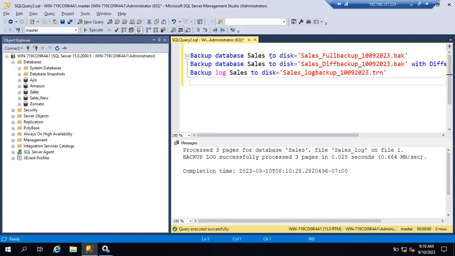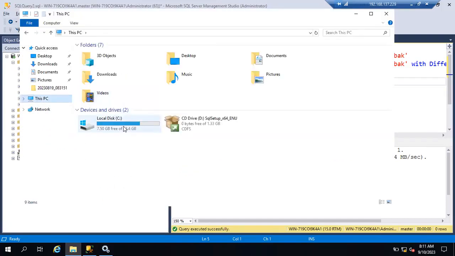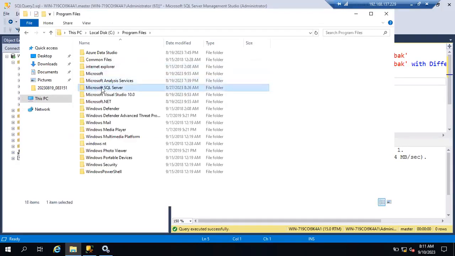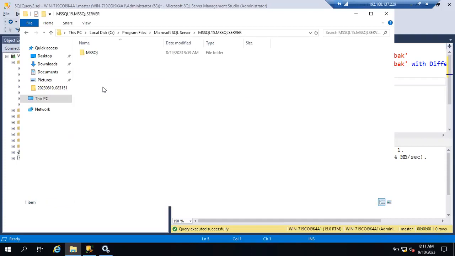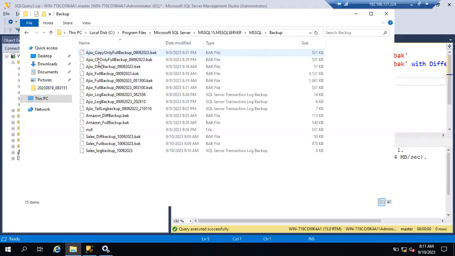Right. So I took the full backup, guys, on the sales database, a differential backup on the sales database, and a log backup on the sales database. Okay, fine. So now let's go to this location. This PC, C drive, Program Files, SQL Server, instance root directory, MSSQL, Backup. Okay, so this is the location, right?